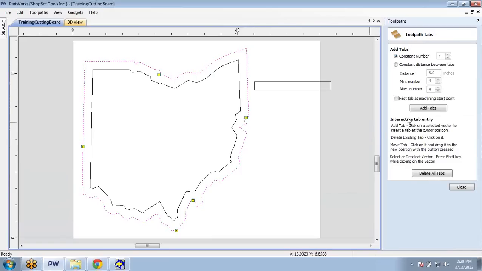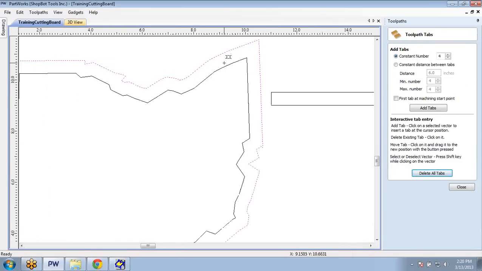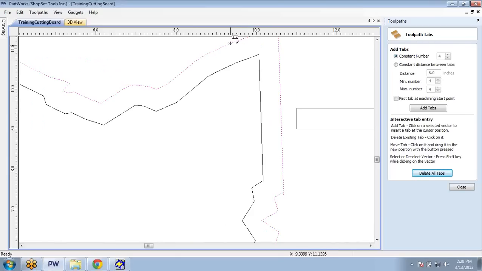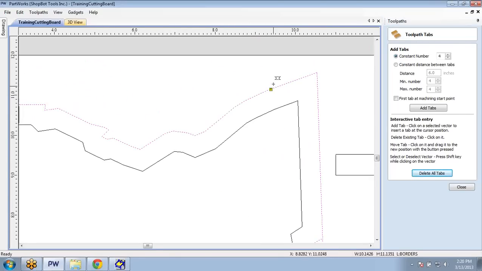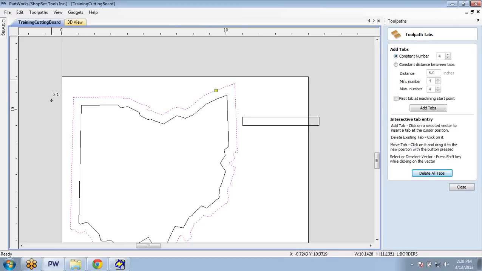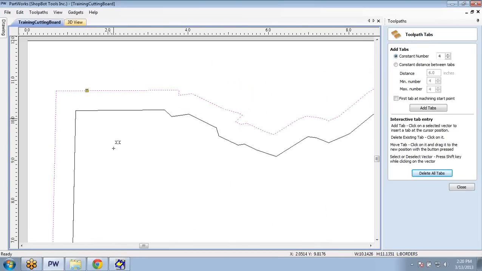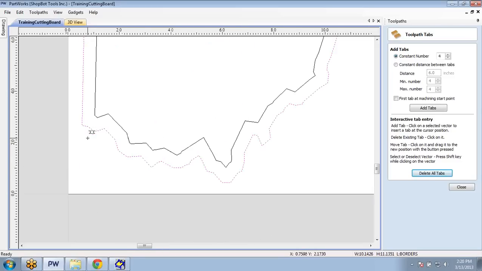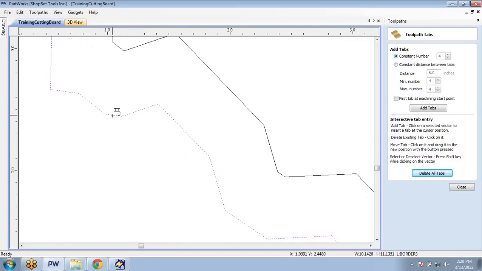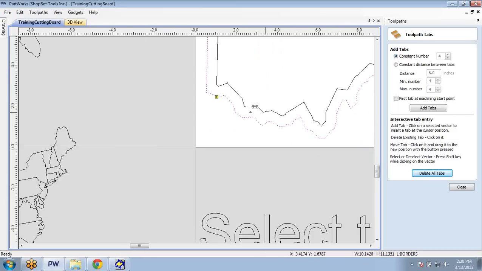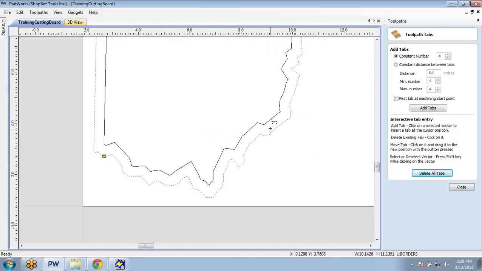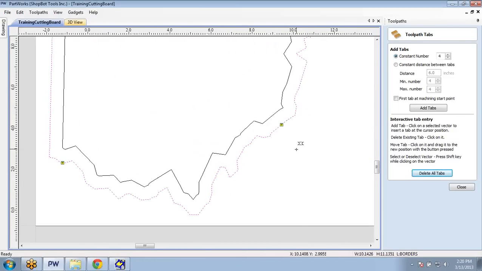So a lot of the times I will just go in here and go delete all tabs, and I'll put them in a spot where I think is appropriate. So for me, I'd like to put one right there. Notice I'm staying off the corner a little ways. I'm going to put one right there. I'll probably put one here. It's an outside type edge. And probably one right here. All right.